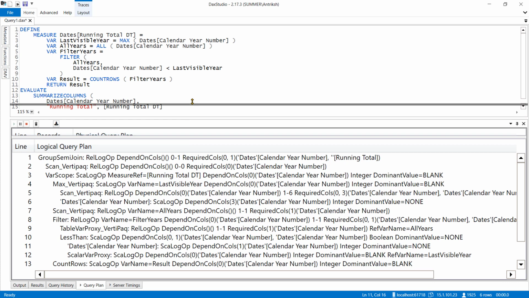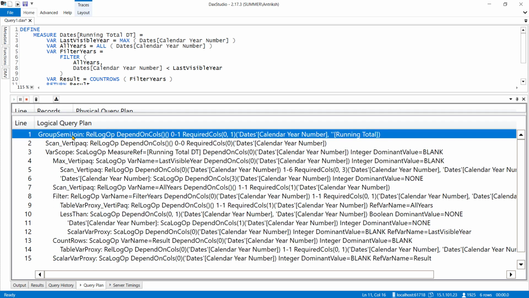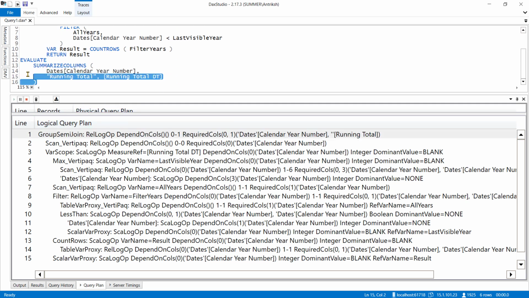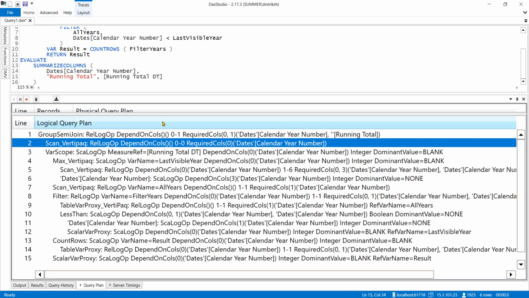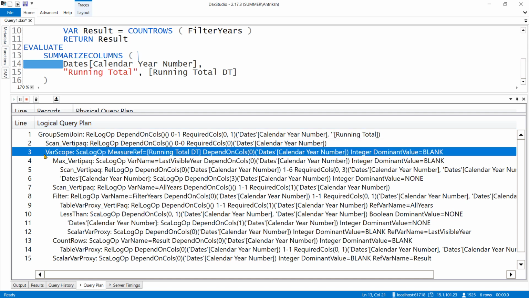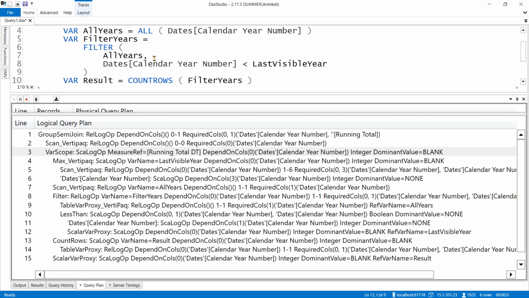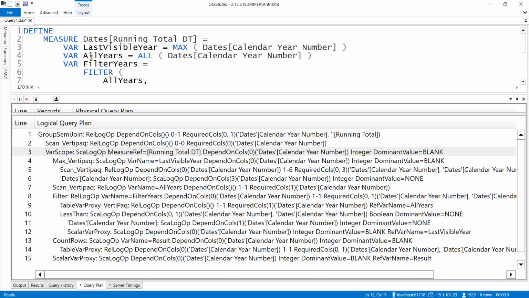And this time the query plan is a bit longer, but it is much easier to read. So you can see that first we have a GroupSemiJoin operator that will join these two columns. Then we have the scanning of the VertiPaq for the Dates, CalendarYearNumber that we have written inside the SUMMARIZECOLUMNS function. Then there is a VarScope operator that says that from here onwards, the scope of the variable will start. So we have used a lot of variables that will start from here.